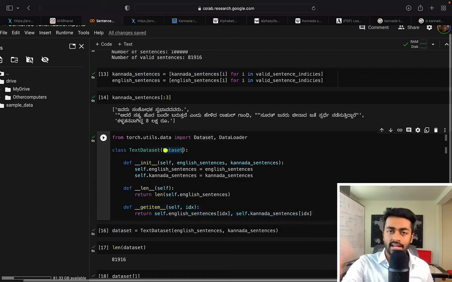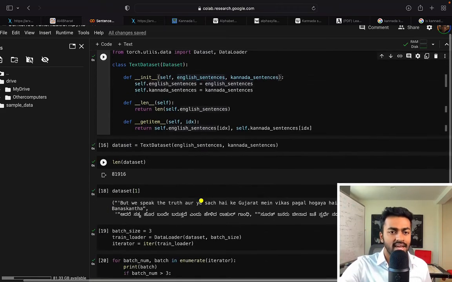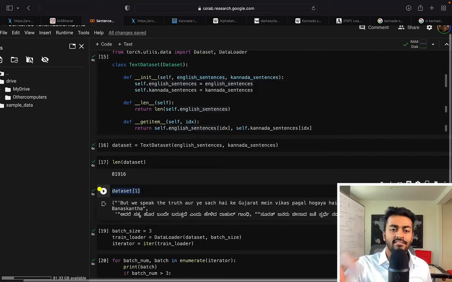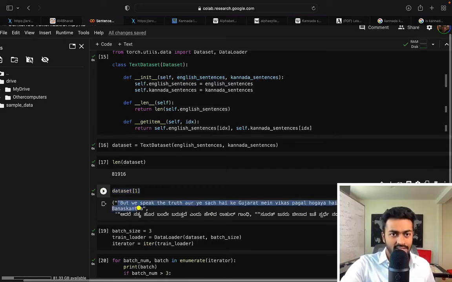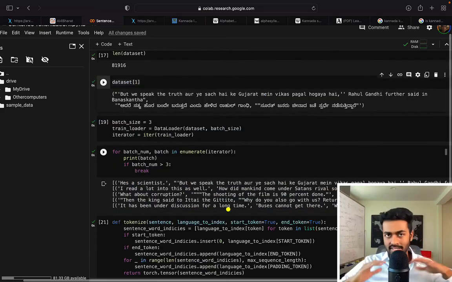But you can check PyTorch's repository for dataset just to see if what you have is already built in. Otherwise, you can build a custom dataset like we are doing here. And so when you execute dataset and get, let's say, the second element in that dataset, you'll see that it returns a tuple of the English sentence as well as the corresponding Kannada translation. Now, for the sake of this entire setup, let's just say that the batch size is 3.